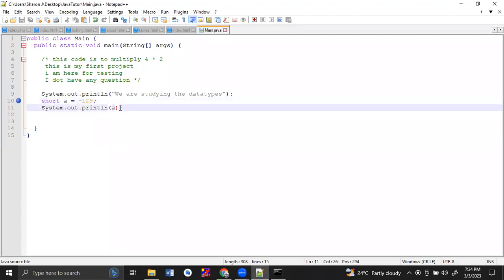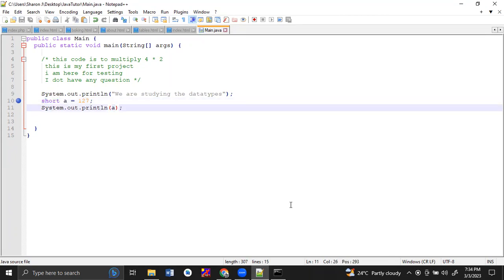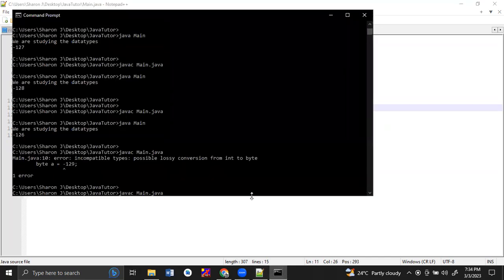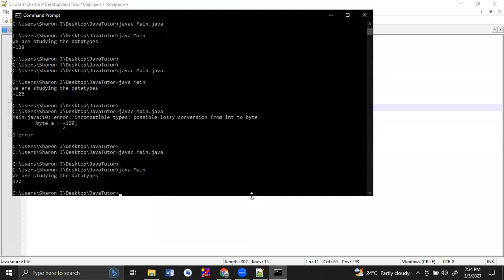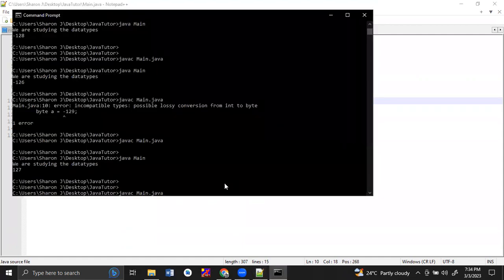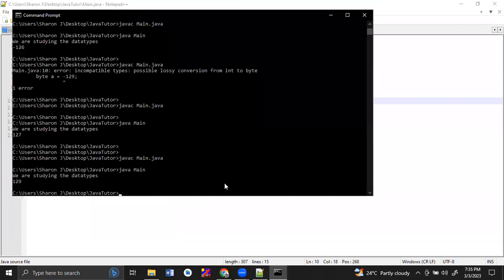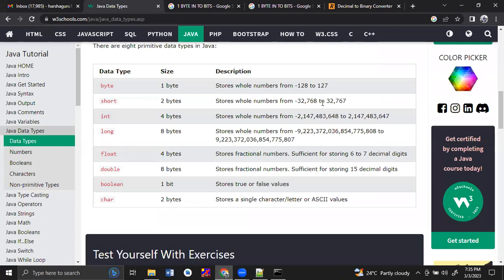I will explain that. So before, I could store only a maximum of 127 in the byte. Now I am going to use the short value. Let's check that first. Even if I increase 128 to 129, it will store. Not only 129, this can store a maximum of 32,767.